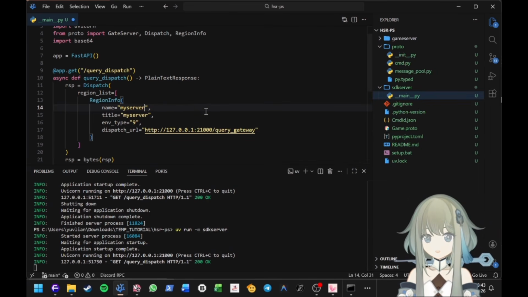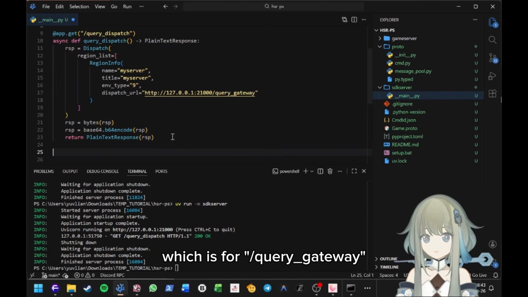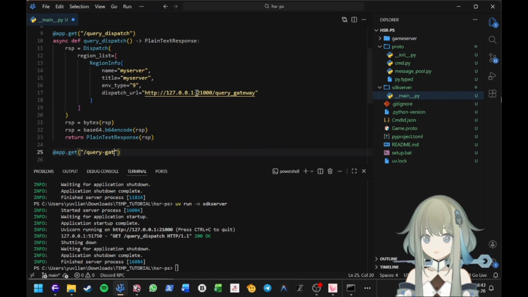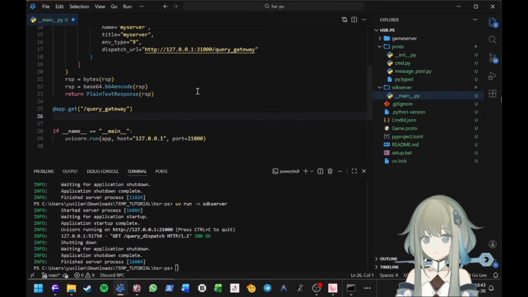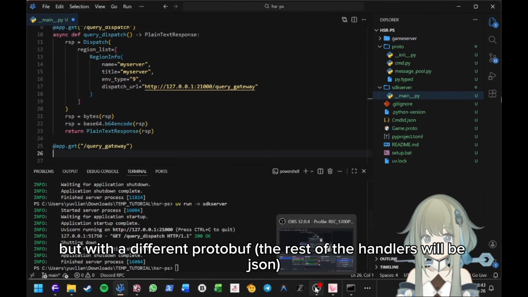Okay. Now that this works, let's get to the next handler, which is for query gateway. Oh, misclicking. I will skip over this. It's basically the same as this, but with a different protobuf.